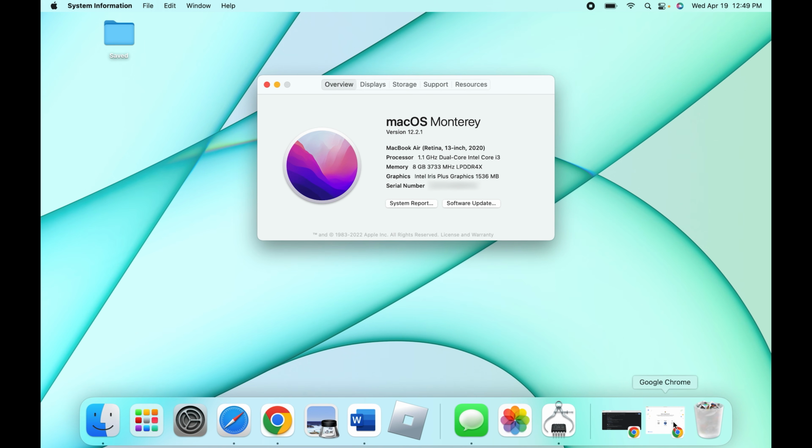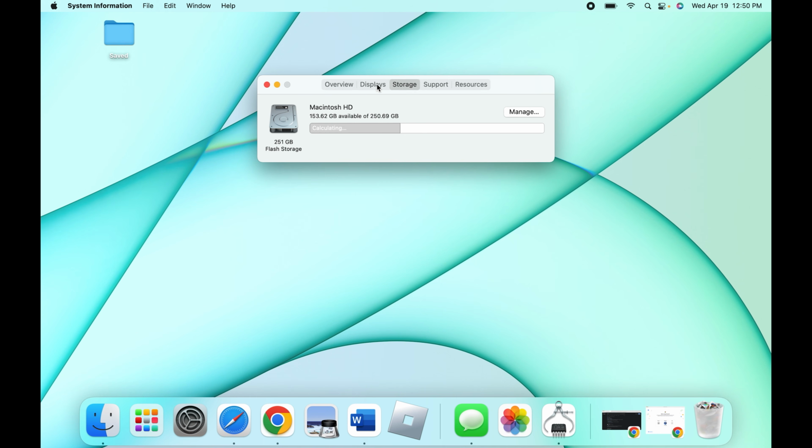So I'm at my desktop and here's the specs of the computer that I'm using. macOS Monterey version 12.2.1. It's a MacBook Air. It's 1.1 gigahertz with 8 gigs of RAM. So it's a 250 gig hard drive. There's about 150 gigs available right now. So this should be more than enough.